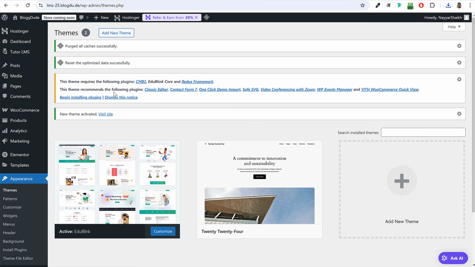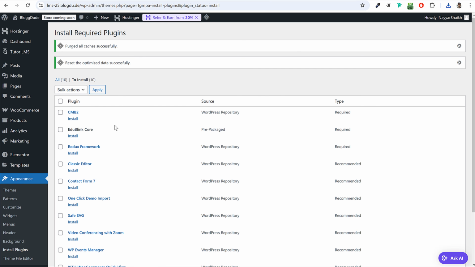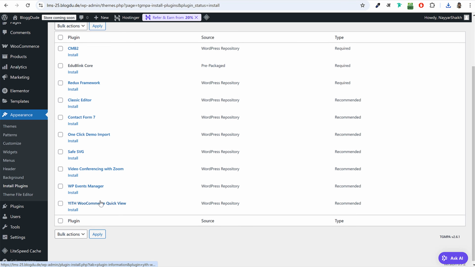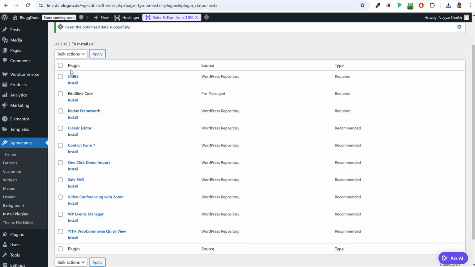And now once you activate this, it will give you this notice: this theme requires the following plugins. So with this theme, all the required plugins will be given to you. You can click on this link, begin installing plugins. And here, as you can see, these are the required plugins that you get for free with this theme. So instead of doing it one by one, you can simply tick mark them like this, go to bulk action, select install and click on apply.